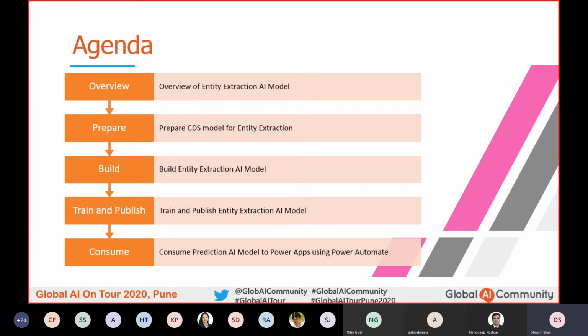Then we are going to build a CDS model to prepare for entity extraction. And after that, we will build the entity extraction AI model. And once the model is built, we will train it and publish it to the Power Platform. After that, we consume the prediction AI model with the help of Power Automate inside Power Apps. So this is the agenda that I'm going to cover throughout these 30 minutes.